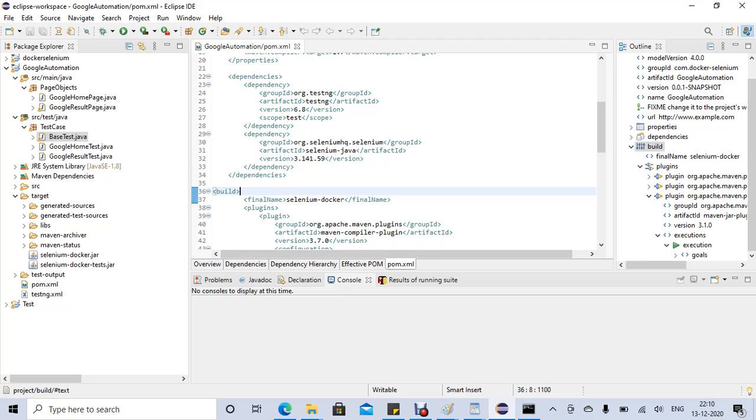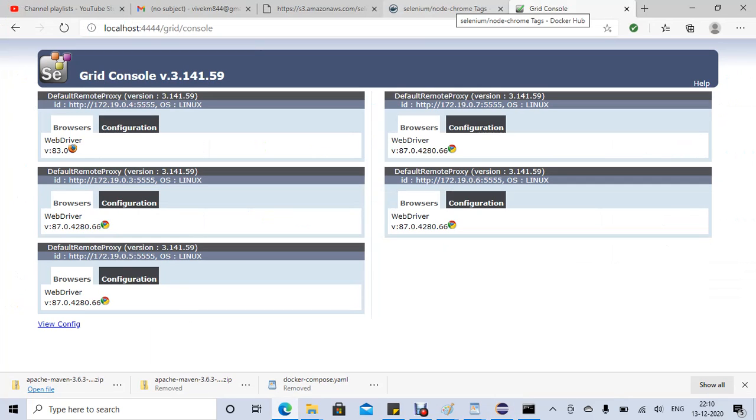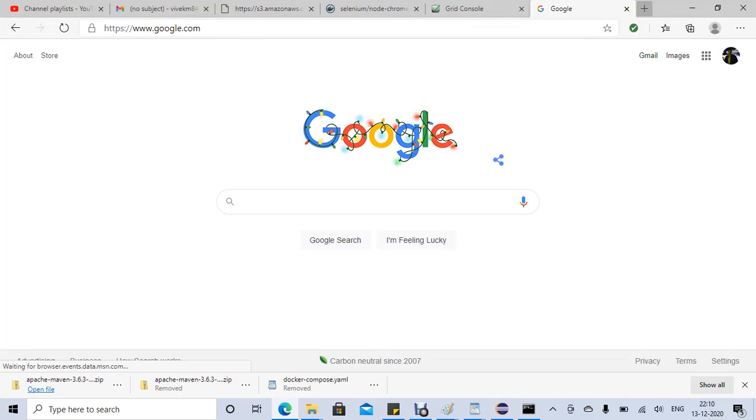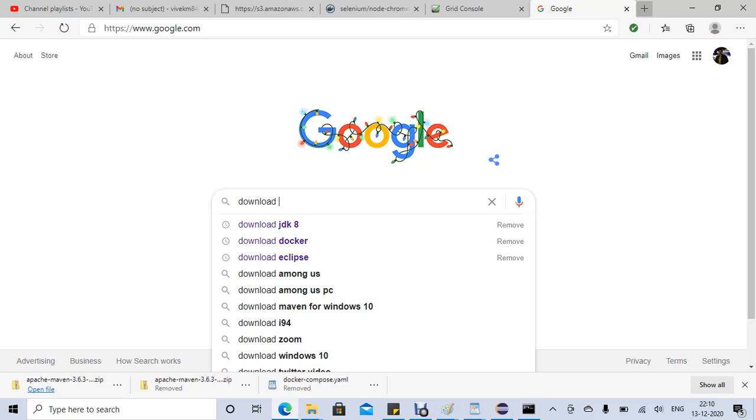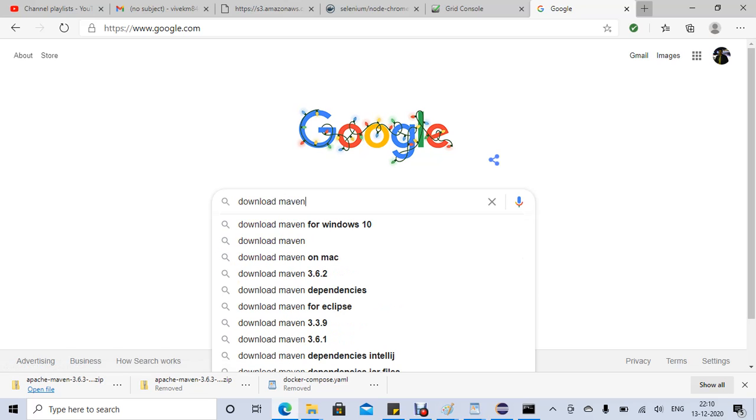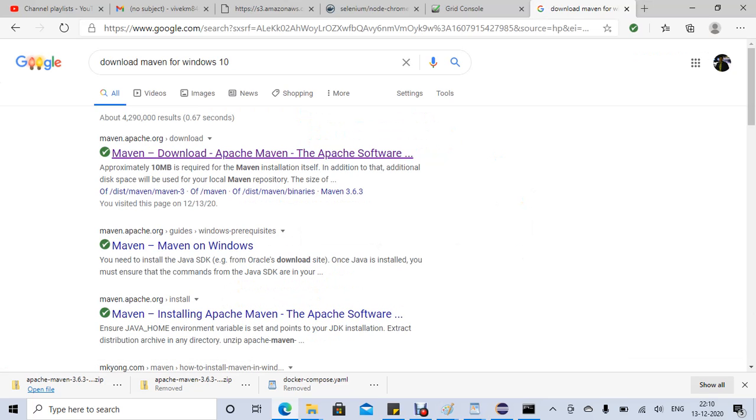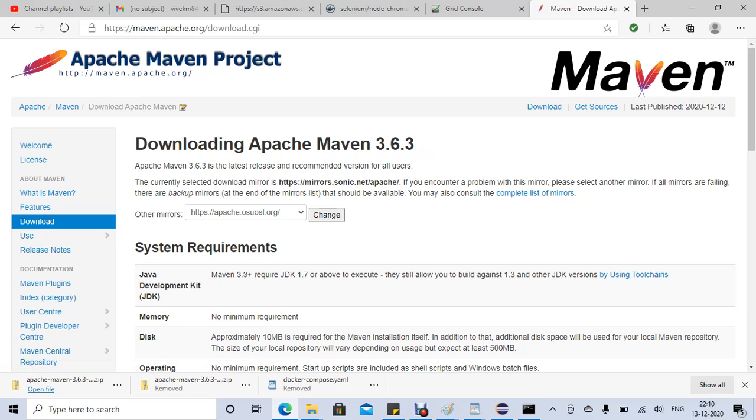The second thing is, friends, if you want to execute this code from the command prompt, because we are creating the jar files and then we will execute those jar files, for that you need to download and install Maven. So if you go to Google, you can search for download Maven for Windows 10, or whatever operating system you have, and you can download it from here.